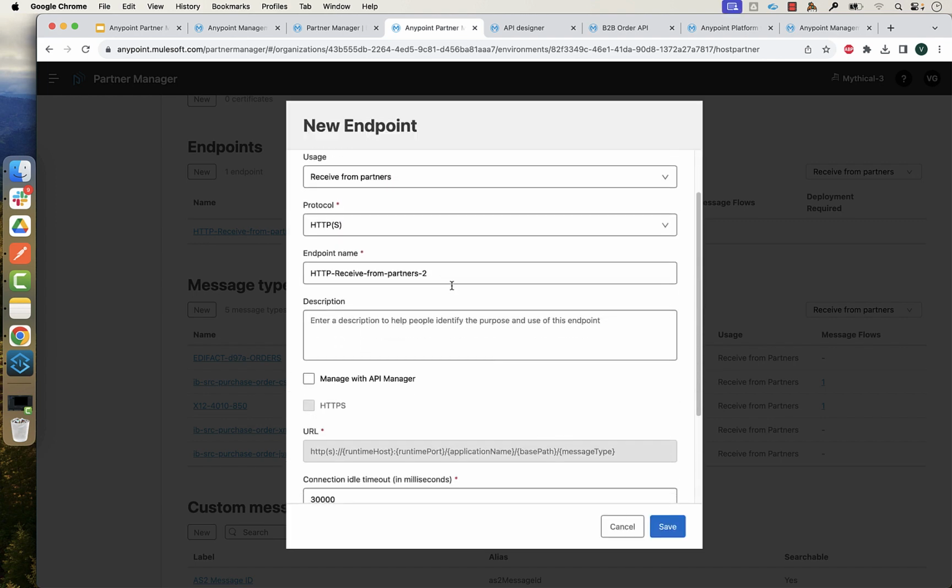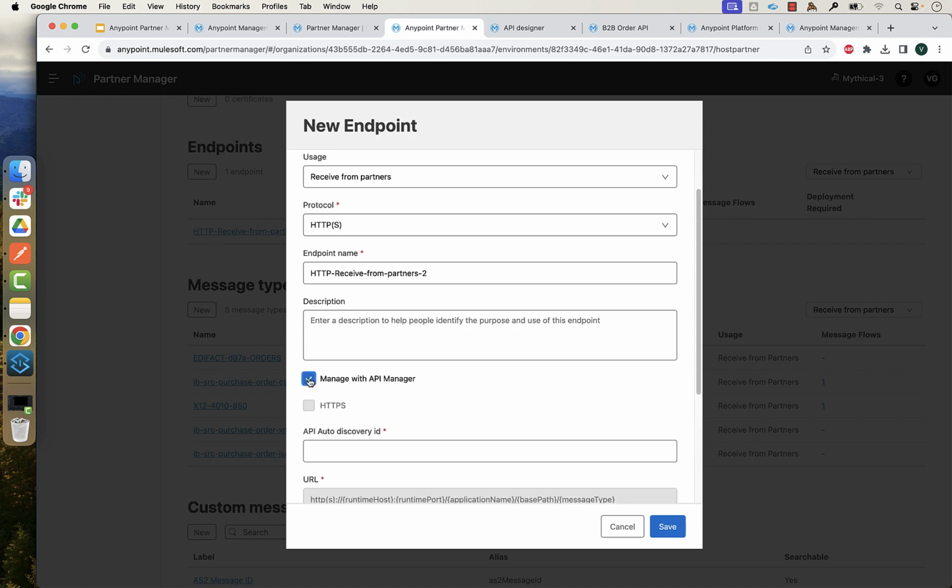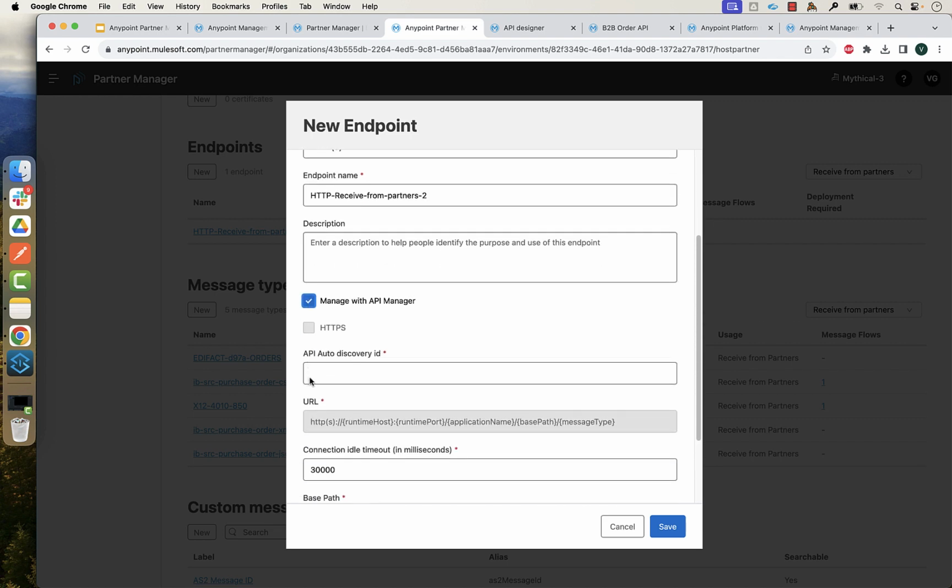So you can give it a meaningful name. And then you would be basically selecting the option to manage that API with API Manager and putting that instance ID to create that connection. So when you deploy your first message flow from Partner Manager, it deploys an HTTP inbound application and registers that against that API instance in API Manager.